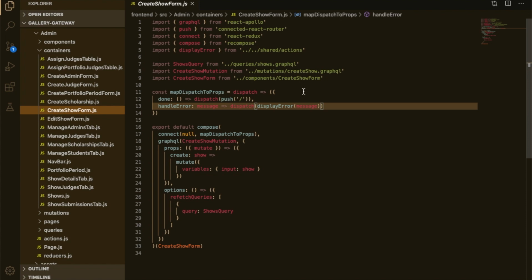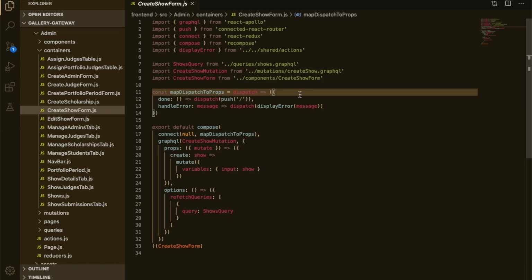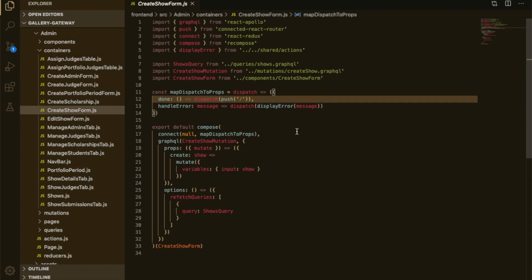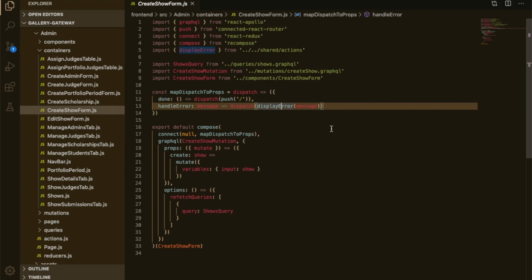First, there's this map dispatch to props function. What this function does is define two functions that can be used to reroute the user. The done function will reroute the user back to the main shows page when it gets called, while the handle error function can be used to pop up an error message from within the page. Both of these functions will be available to be called from within the underlying component that this container wraps around.